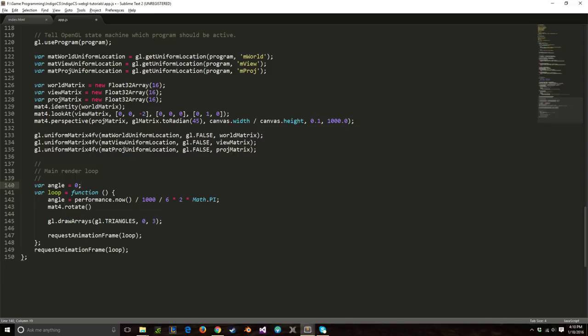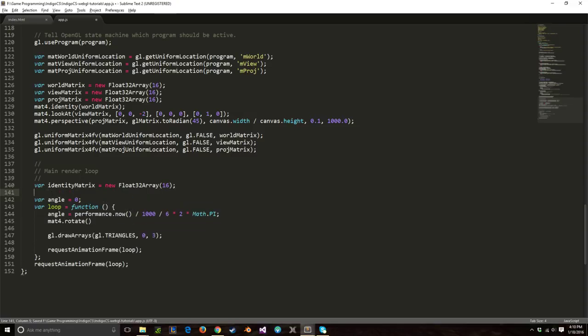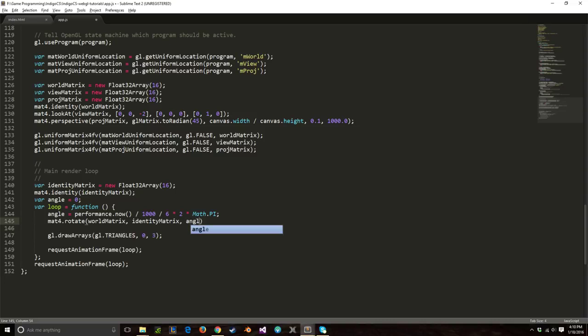Oh, I am going to want to do this. var identity matrix. Okay, so that just gives us an identity matrix. The rotate function, the first parameter is the output, the second parameter is the original matrix, the third one is the angle, and the fourth one is the axis about which you want to be rotating. So I want to rotate the world matrix about the identity matrix by angle degrees and this axis. So I want to rotate it around the y-axis.